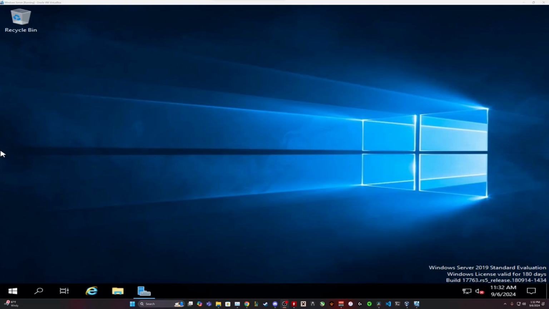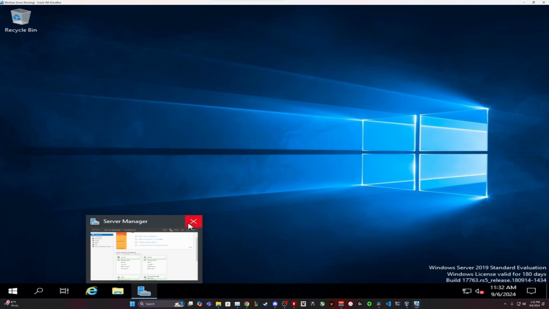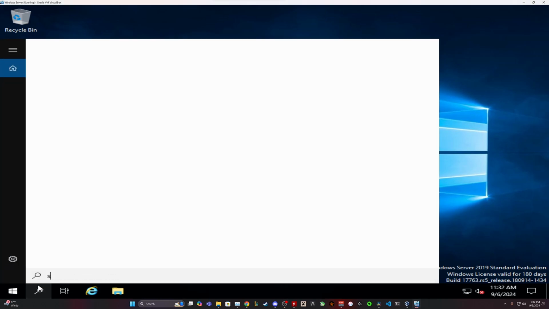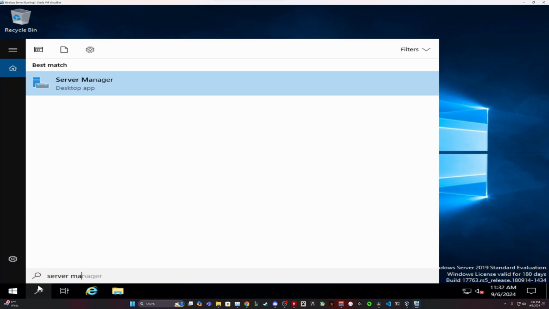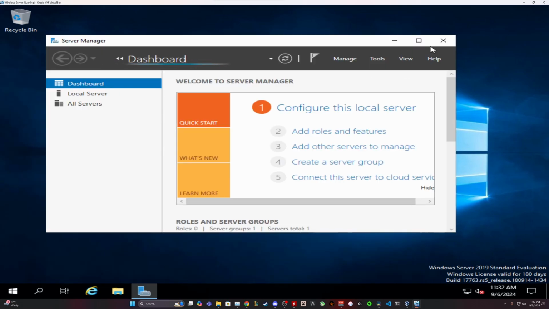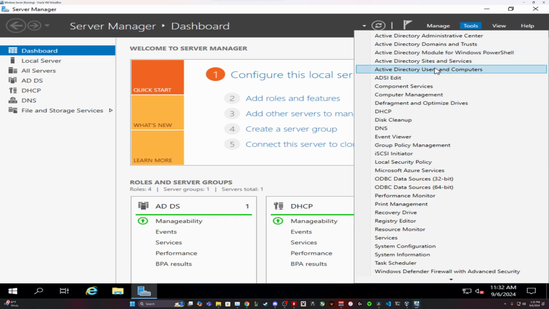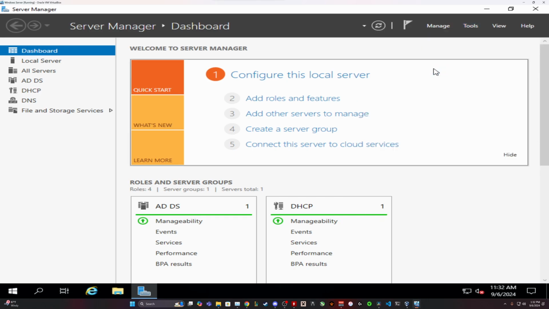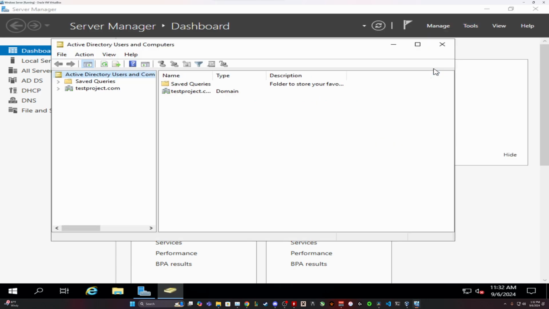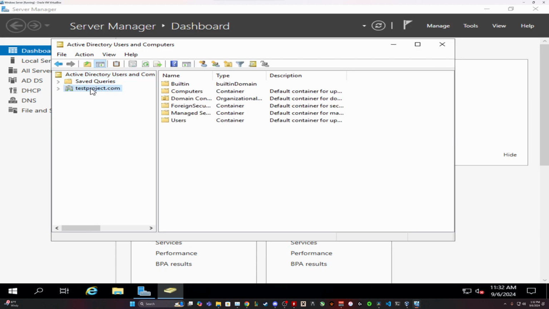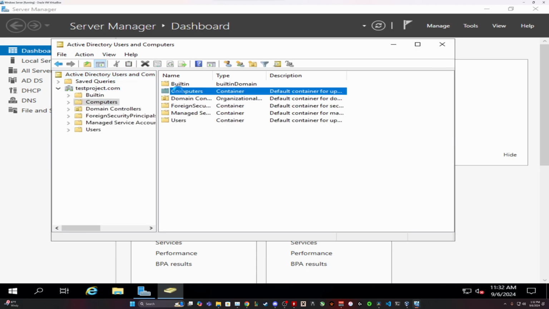Okay, so now we're back in our Windows server. So we're gonna go to Windows Server Manager, and how you find that, you just go to the search, you hit Server Manager, there you go. So what we can do is go to Tools, Active Directory Users and Computers. And then this is obviously our domain here. We can go to Computers. And there you go. There's the 2 clients that we added in the previous sections of this video.